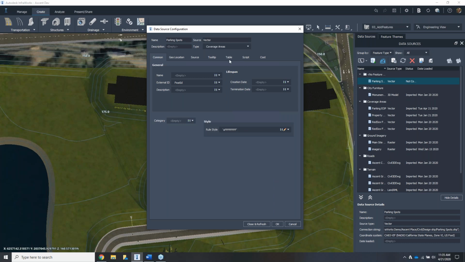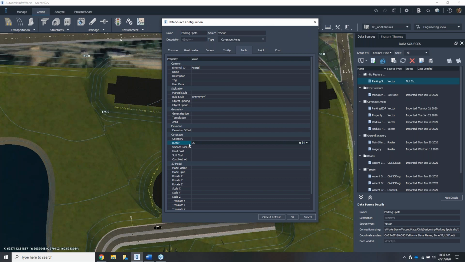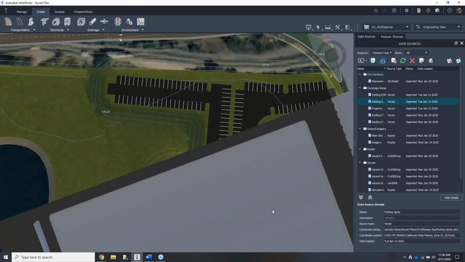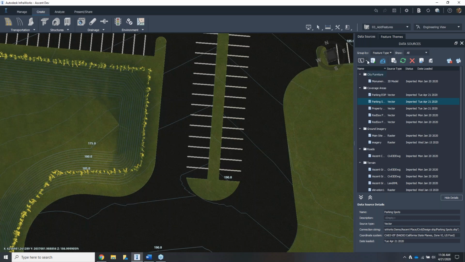The way we're going to thicken up the line work is by buffering it. So under the table tab, we can buffer it. If I buffer it, let's say, for example, 0.5, the actual stripe is going to be 1 foot wide. So I'm making it pretty thick for representation. Basically the line work came in as an AutoCAD line, and when I thicken it up, buffering it 0.5 on either side of it, it'll give me the visual effect of a line. But in reality, it's the line with a buffer around it, 0.5 on both sides.